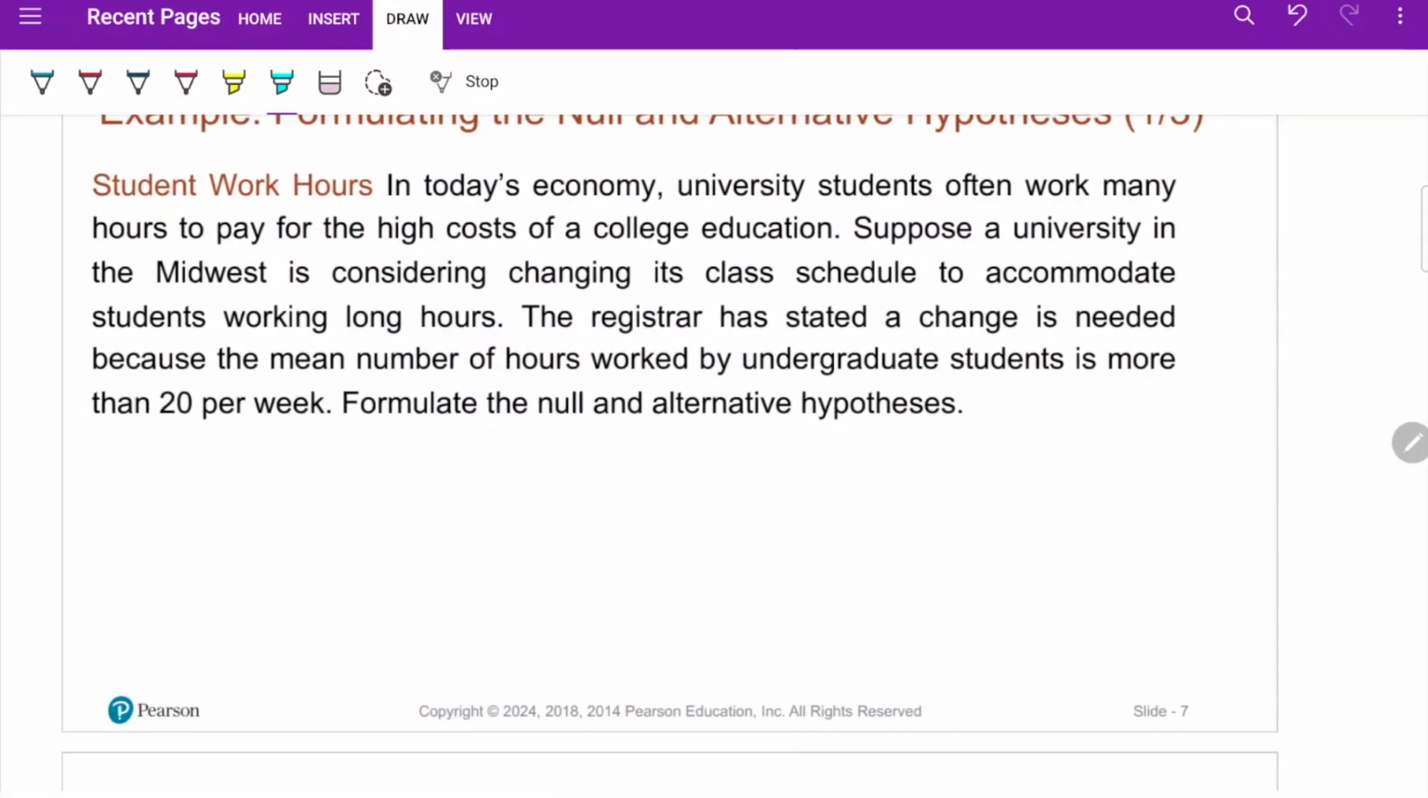In today's economy, university students often work many hours to pay for high costs of a college education. Suppose a university in the Midwest is considering changing its classes schedule to accommodate students working long hours. The registrar has stated a change is needed because the mean number of hours worked by undergraduate students is more than 20 hours per week. So the registrar now is claiming something. He said something unusual. He says something opposing the default situation.